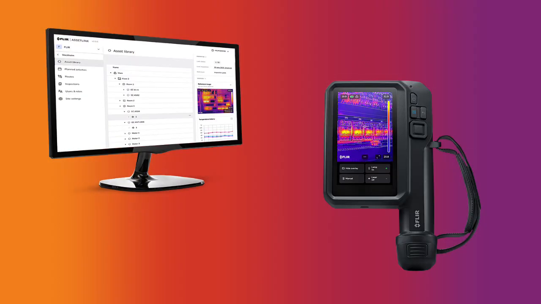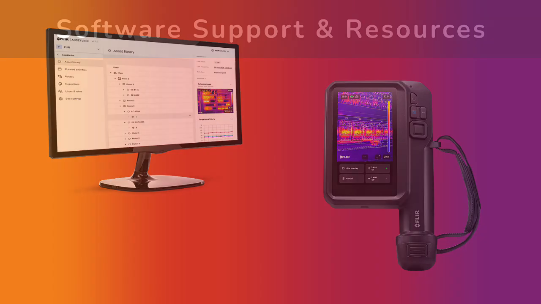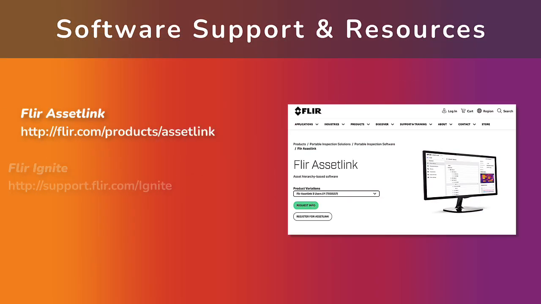We hope you've enjoyed this overview of Flir Assetlink. If you have any questions or need additional help with this software, the following web pages are available for thermographers from Flir. Here you'll find a summary of key features, additional technical information, user guides, frequently asked questions, and much more. However, learning how to use Assetlink is just the beginning. It is only with certification training that you'll get the most out of your investment in thermal imaging and this routing software.